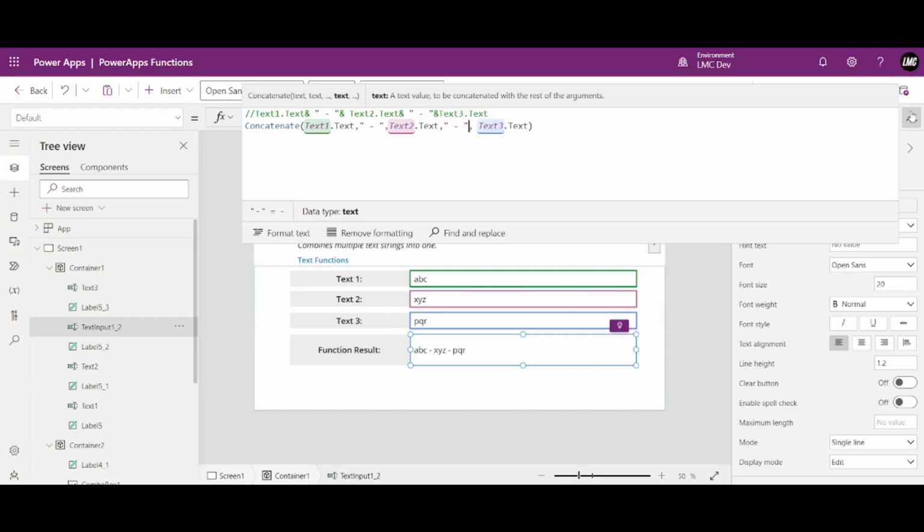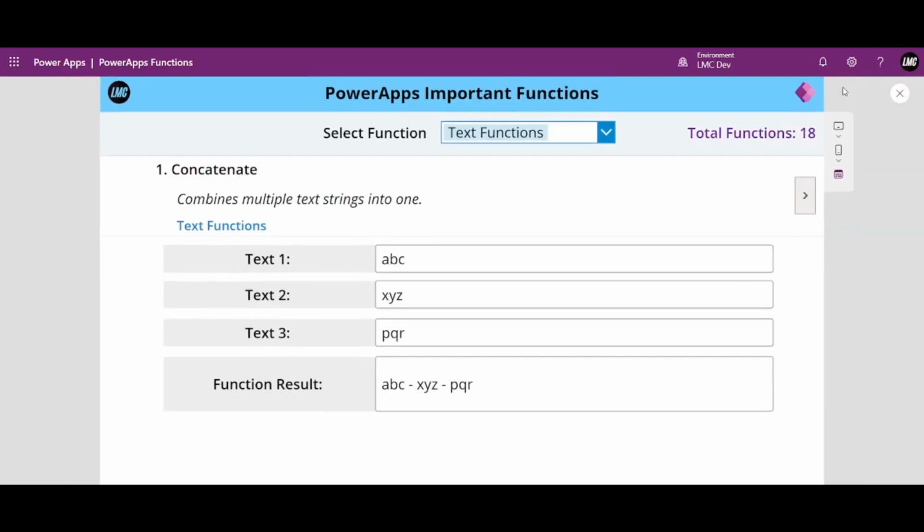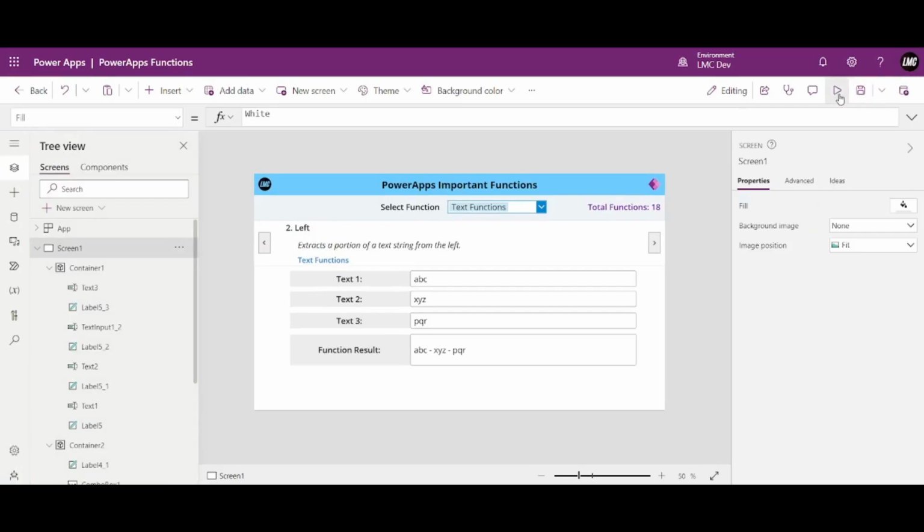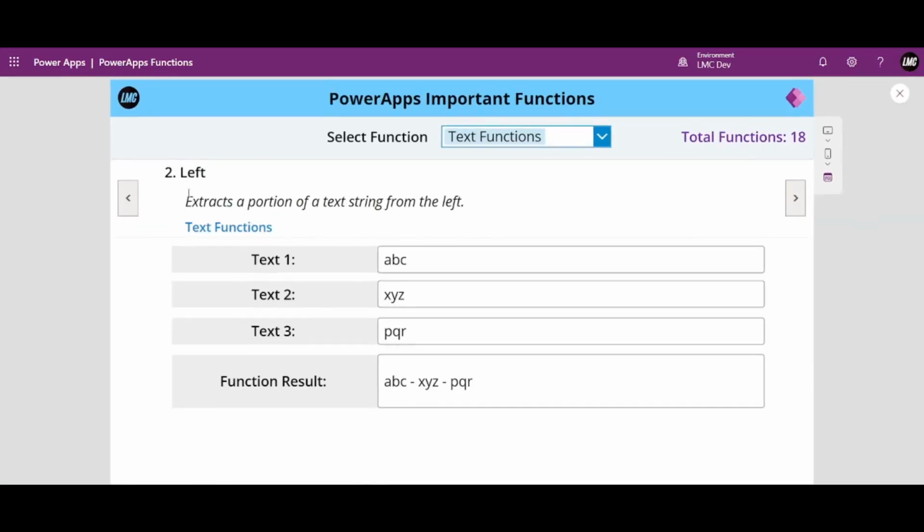I hope you got this one, and you can see what concatenate does is combine multiple text strings into one. This is a text string, right? So let's move on to our second function, that is the left function. Firstly, let us see what the left function does. It extracts a portion of the text from the left hand side.